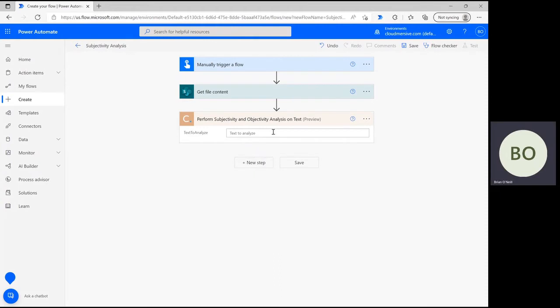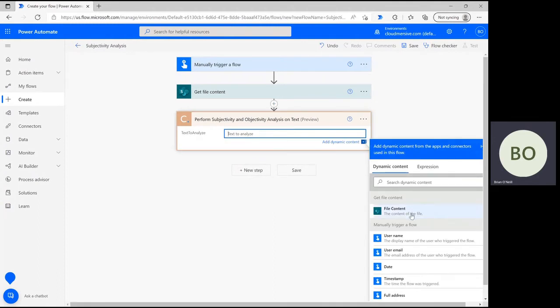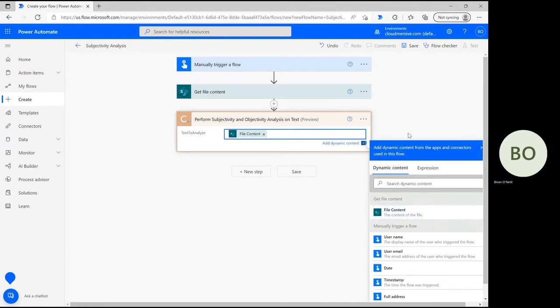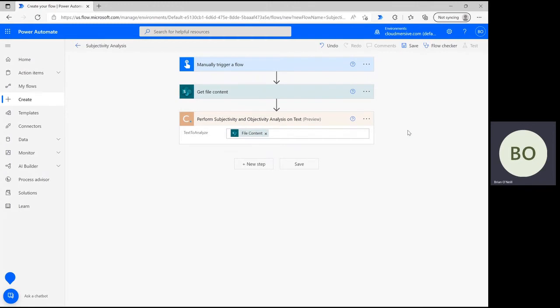To use the connector, you'll need to define the text to analyze. To do this, simply click on the search bar and select the File Content option from the Dynamic Content window. This is a very convenient feature that Power Automate includes to ensure you can retrieve file information from the first step automatically.